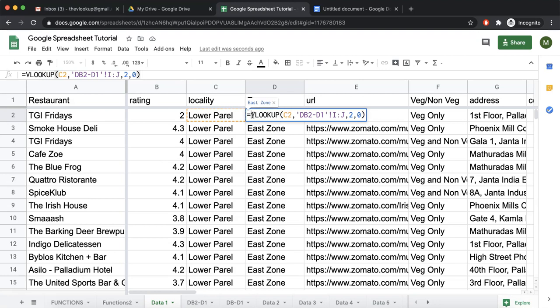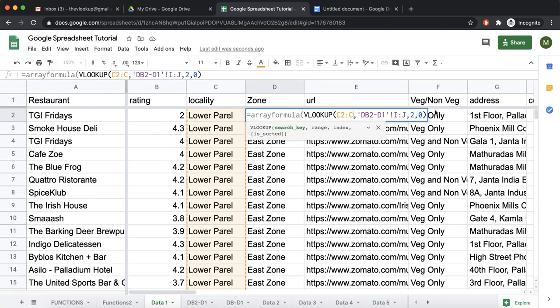We can simply go here, and before VLOOKUP we write array formula, and instead of C2 we write C2 to C, and close the array formula. Because there is no change in this part, this is all constant throughout. The only changing thing is C2 becomes C3, then C4, then C5, then C6. So we simply write C2 to C if it is inside array formula.